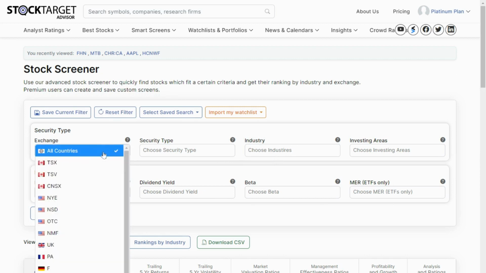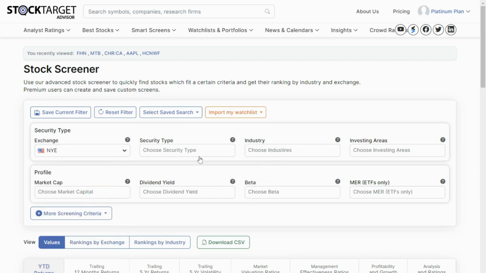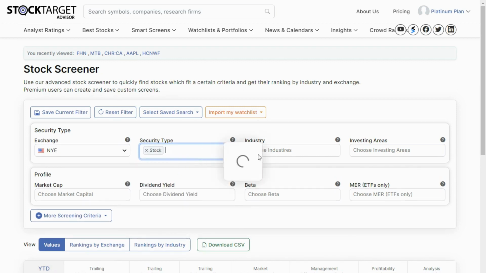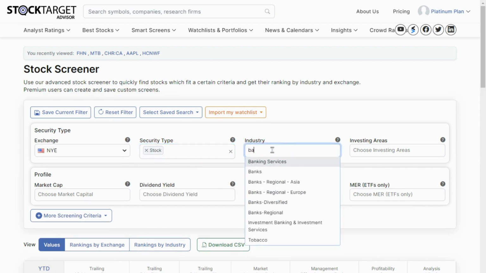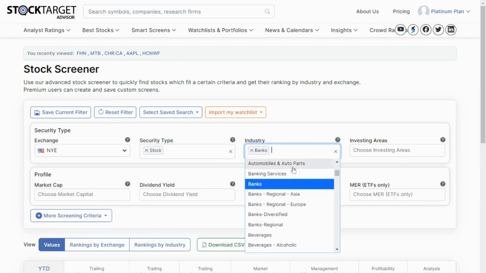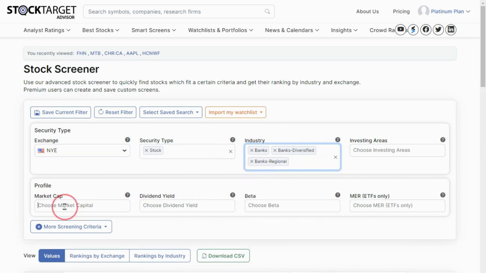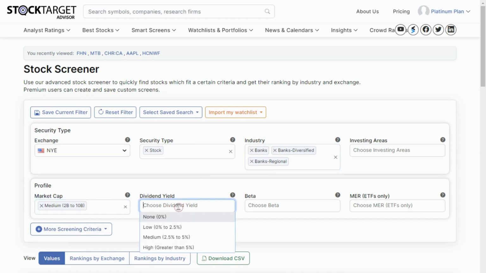Then, select NYE under exchange and stock under security type. Then select all the bank-related sectors, such as banks, banks regional, and banks diversified, under industry. Then, select medium under market cap, medium and high under dividend yield, and 0 to 1 under beta.